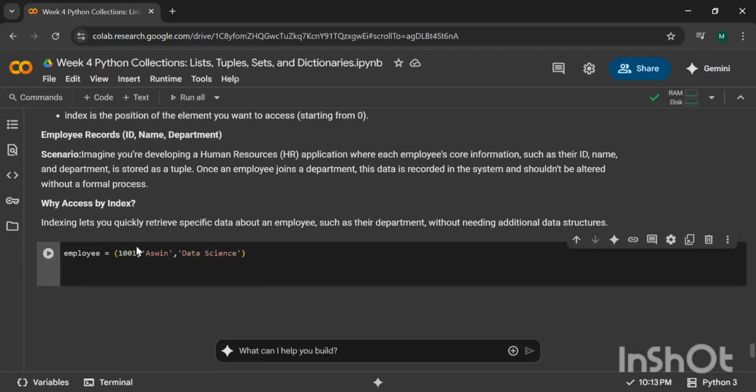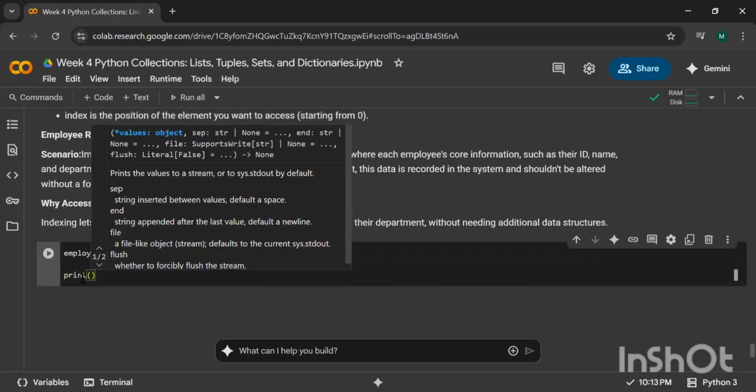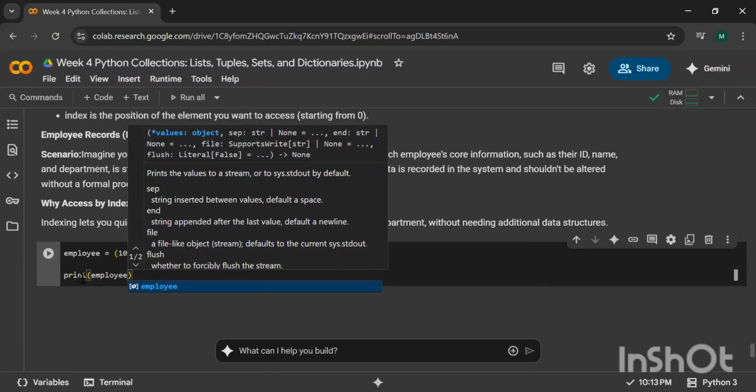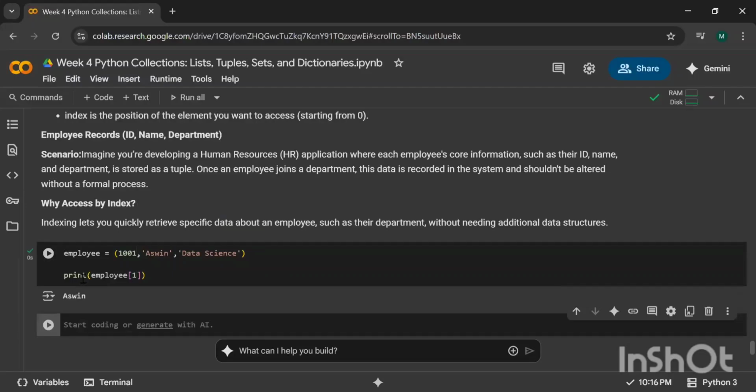Now, if I want to access Aswin from the tuple, what will I do? How will I do that? Can anyone tell me? Yes, print employee 1, square brackets 1. Is everyone clear?